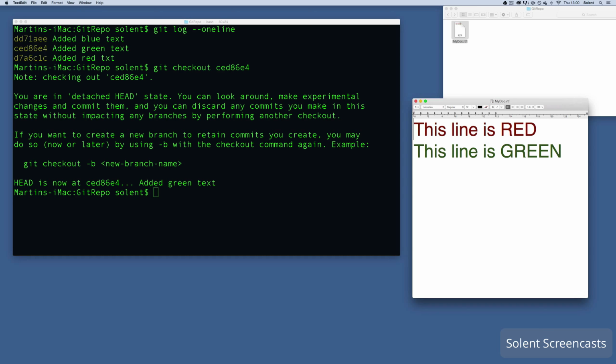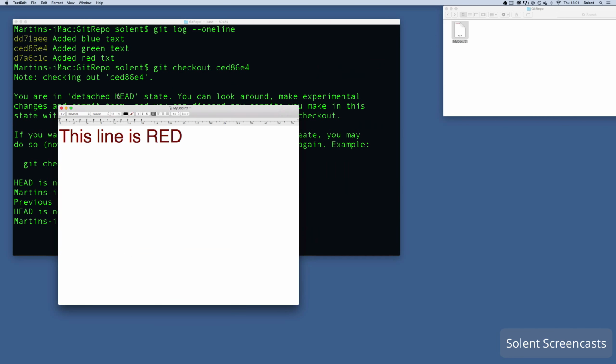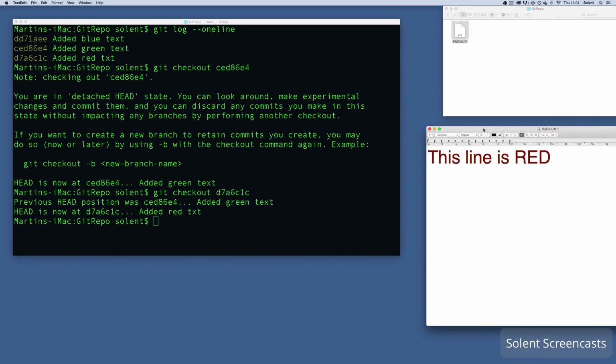Okay, now if I want to bring it back forward to where I am now, or take it back even further, I could come up to, say, go to the red text. So I'll highlight where the red text is, copy that, come back here, and I will say git checkout. Okay, it tells me it's checked that HEAD out and it's gone back there. If I open this up again, you'll see the document has now gone back to the red text.